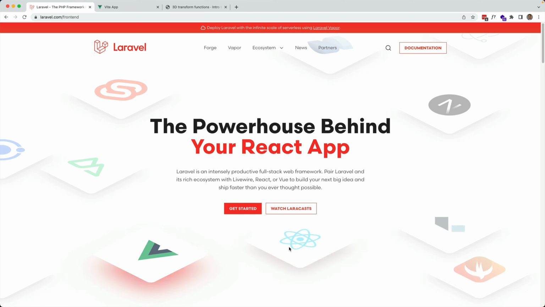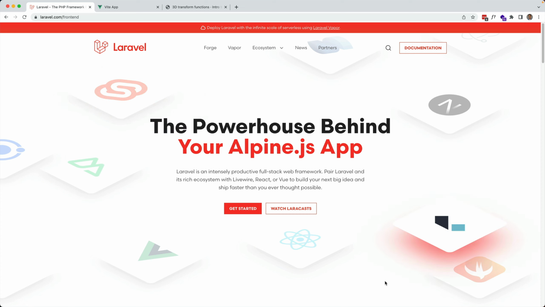If I hover over React, you can see the text change here, we have this box shadow here, but if I'm not hovering over any of the logos, then it should switch between them. And you can see it switched to Svelte automatically, and that happens every 3 seconds.